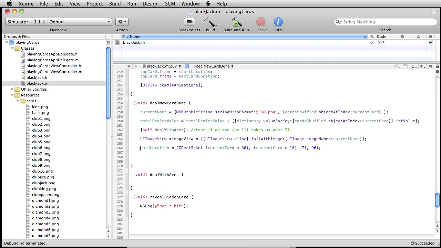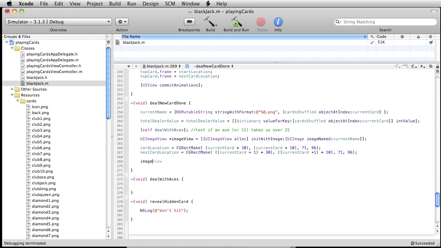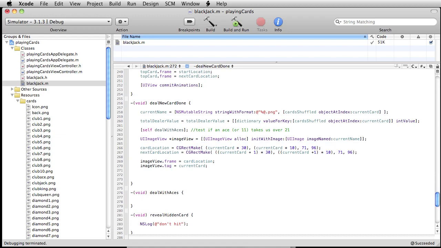This time we will copy this out, though. I'm doing the same thing I did before with the next card location. So next card location, this equals CG rect make, and we're just gonna add 1 plus 1. Okay, now come back down here. Image view dot frame equals card location. Let's go ahead and tag it, even though at this point we're not using that tag at all. But I'll leave it in there just in case you guys find a use for it later.